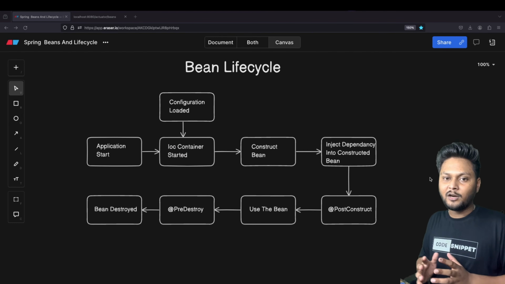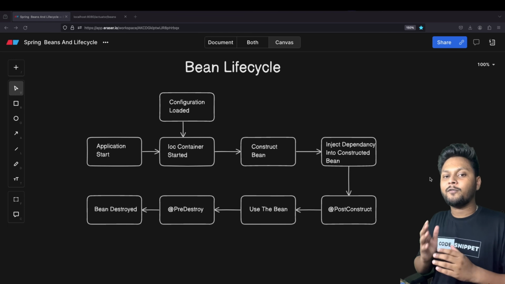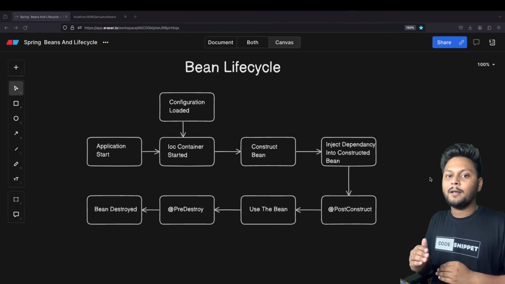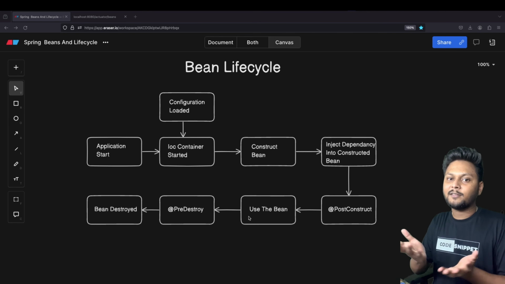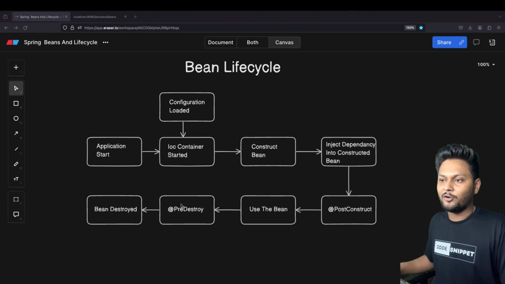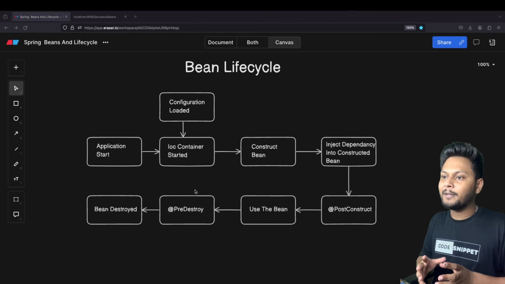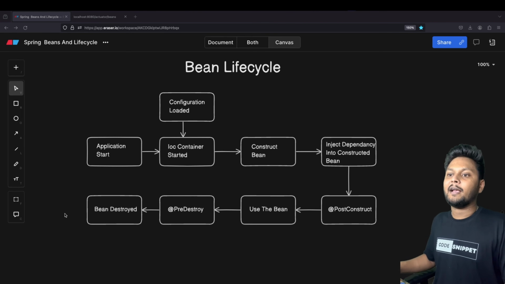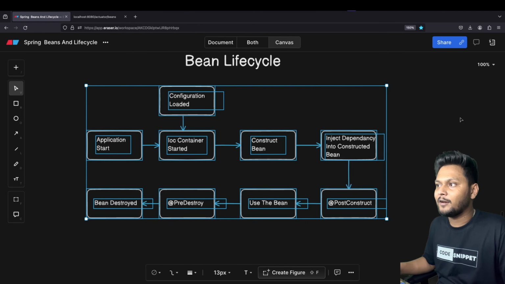In post construct, before your bean is used inside your application, let's say you want to perform some steps inside your bean, then you can do that inside post construct. After that, you will use the bean and perform all the tasks. You will hit your APIs and everything. After that, you have pre-destroy. Before destroying the bean, if you want to perform any operation on that bean, you can do it in this step, and at the end the bean will be destroyed. This is how your bean life cycle will look.